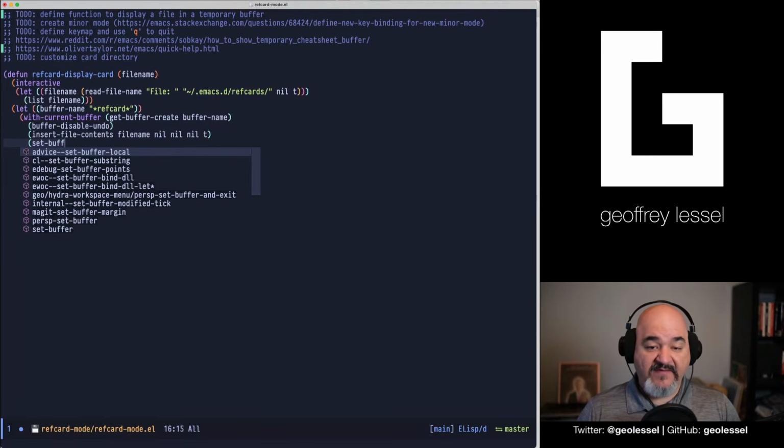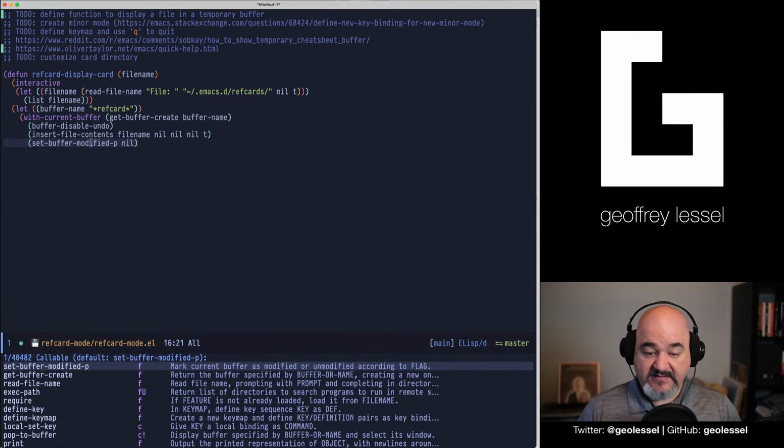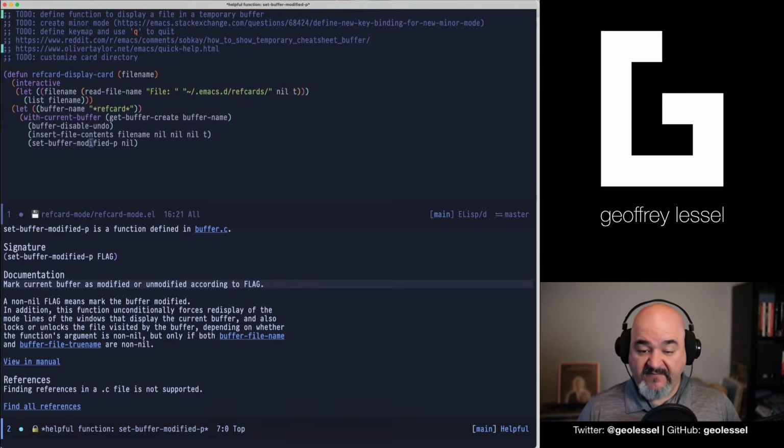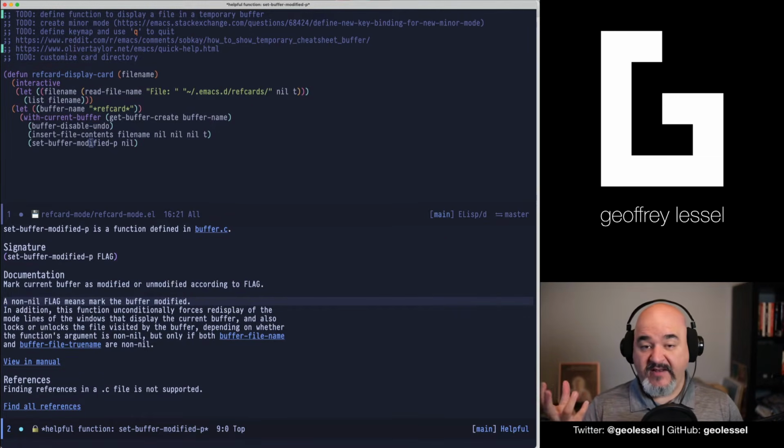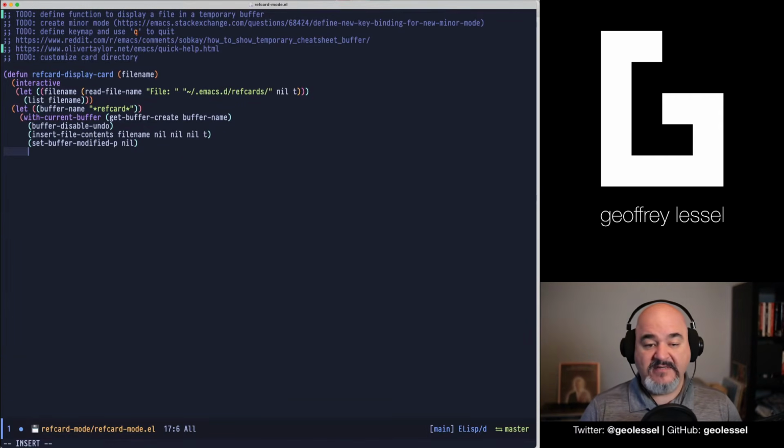Set buffer modified p. No. So what is this? Why am I doing this? Let's take a look at this function. So set buffer modified p: mark the current buffer as modified or unmodified. A non-nil flag means mark the buffer modified. So again, we want this to be read-only. And one way to not have some Emacs things pop up for wanting to save the buffer, we can just say, hey, it hasn't been modified. So it's not going to be modified. And also, these are going to be org mode files for now.